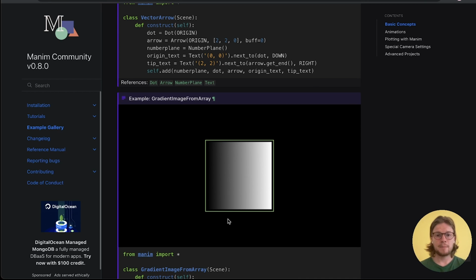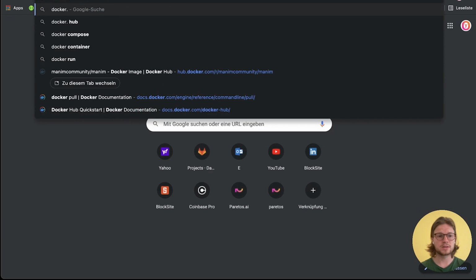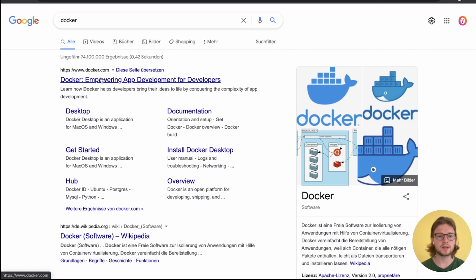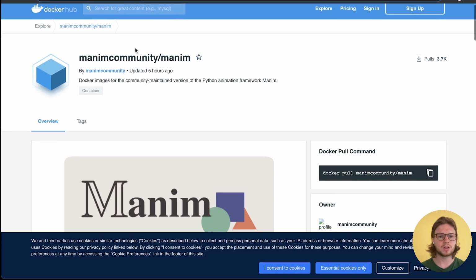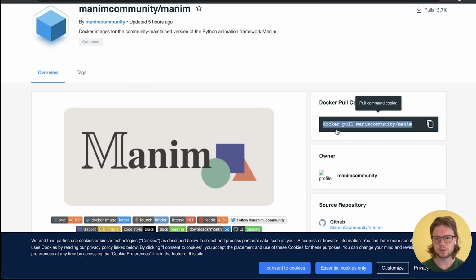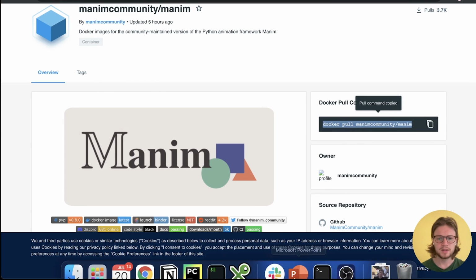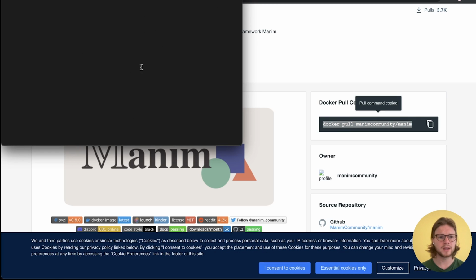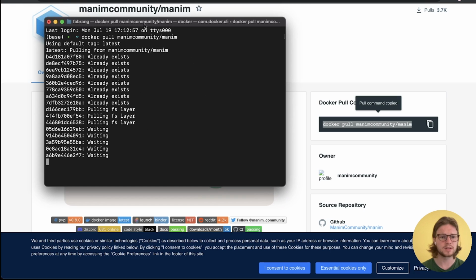If you get started, please make sure that you have Docker installed. For the ones that have not, there's a link in the description. When you have Docker installed, go to the Docker Hub page of Manim and copy this link. It will also be in the description afterwards. So: docker pull manimcommunity/manim. Go to the terminal, execute it. For me, I have already done it, so hopefully it already exists. So it's kind of fast.